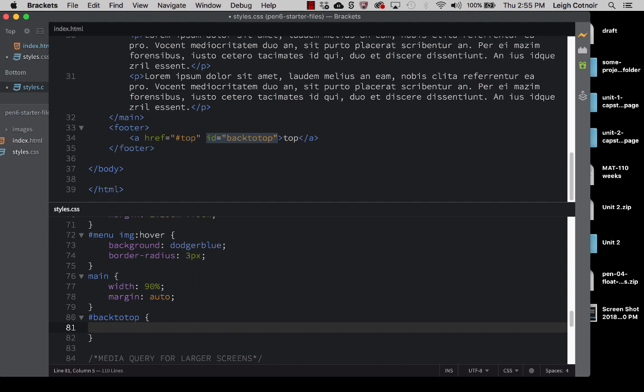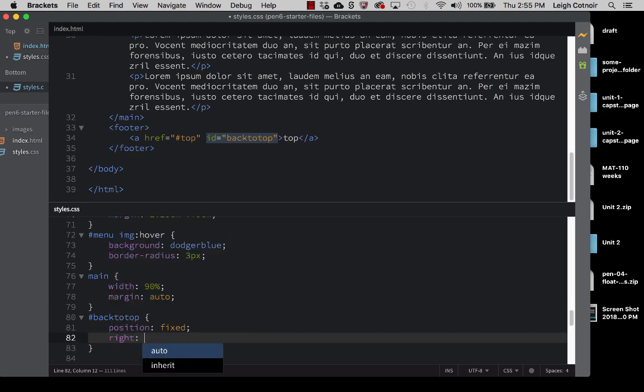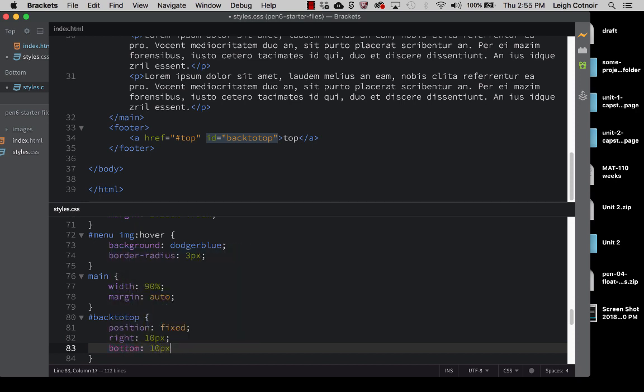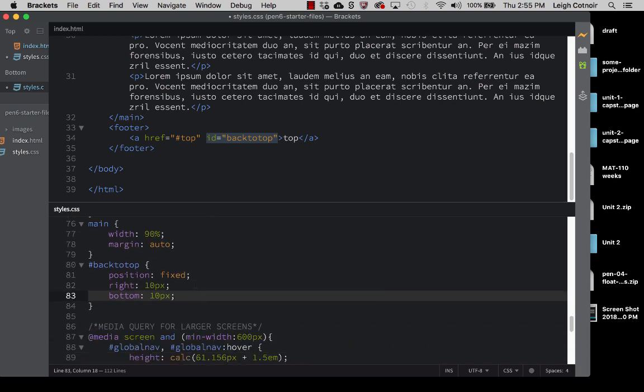All right. And I'm going to say that the position is fixed because I always want it to be in that lower right hand corner. Then we'll say right, and instead of saying right 0, let's just bump it slightly off the edge, like maybe 1em, or maybe not that. Let's just do pixels. Let's say maybe 10 pixels or something like that. Let's start there, and then off the bottom, let's say another 10 pixels, and then we'll see what happens after that.